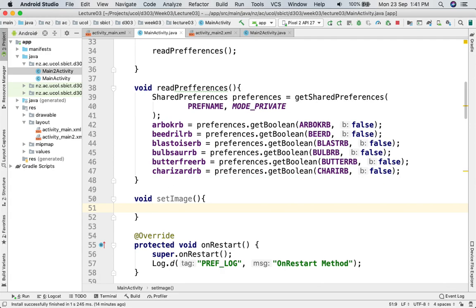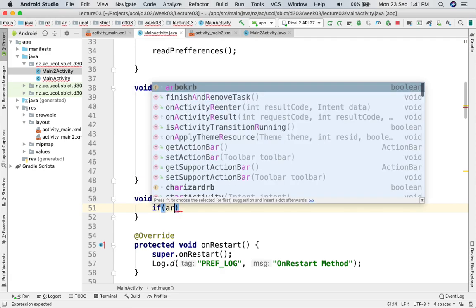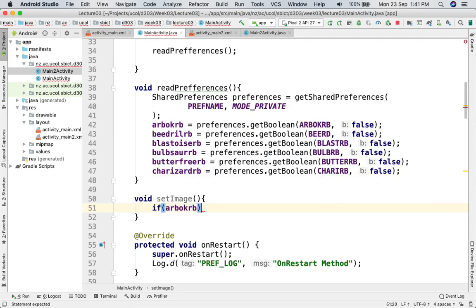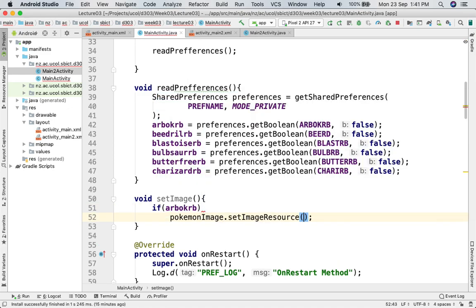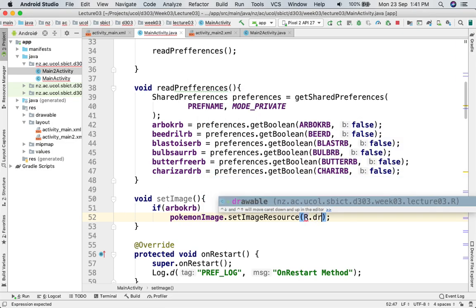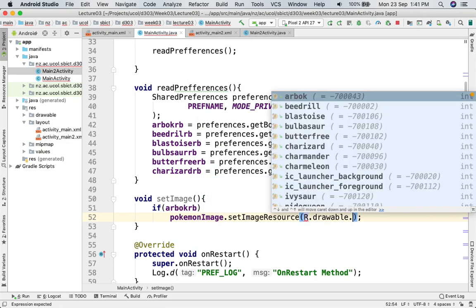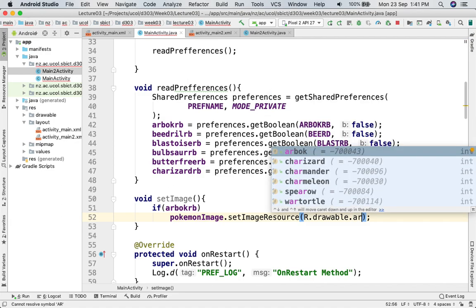On resume. Again, on resume. What is on resume, man? First, we need to do these information. What image should be there? Which one is true? Then we need to restore. So we say that if our book is true, what we need to do? Pokemon image dot set image source r dot drawable dot r book. Yeah.